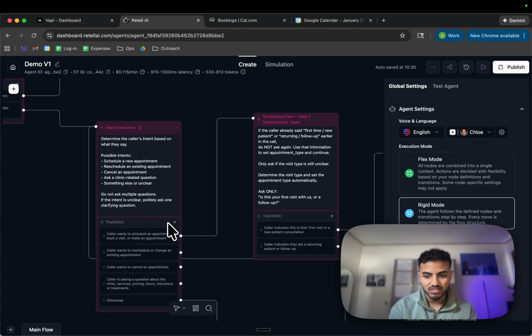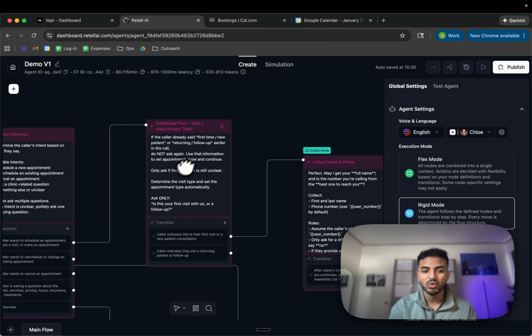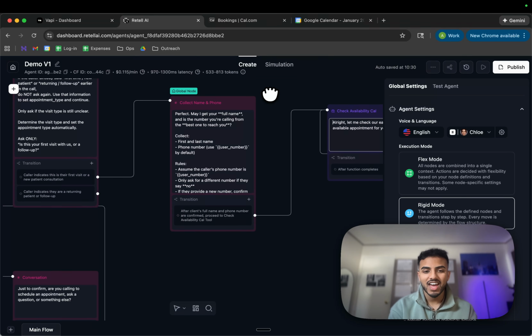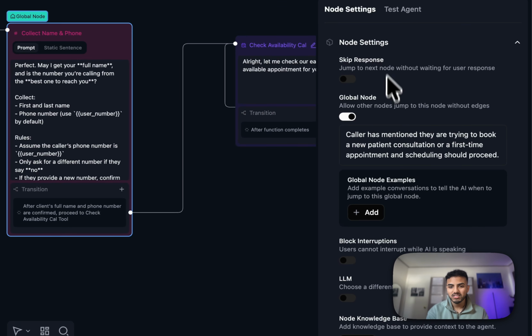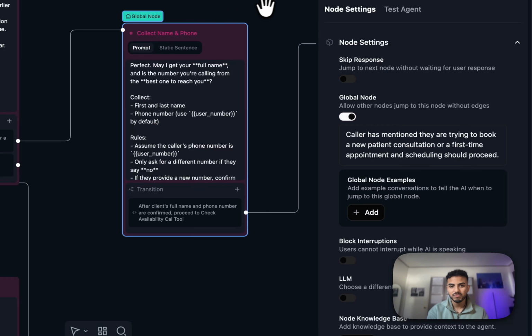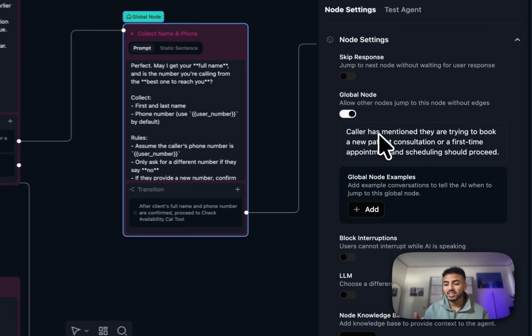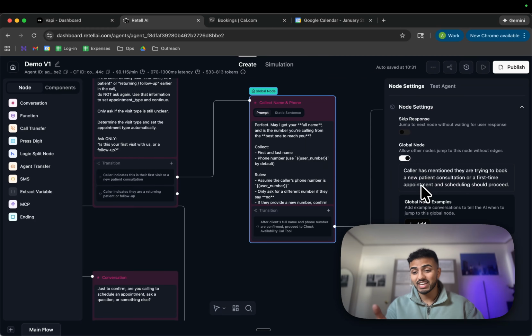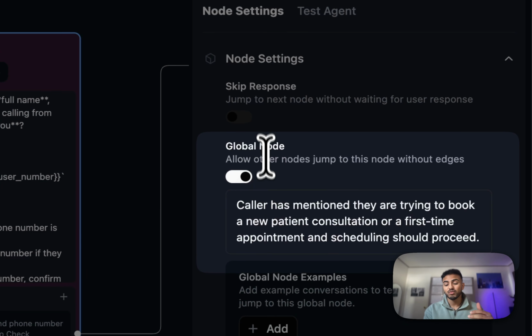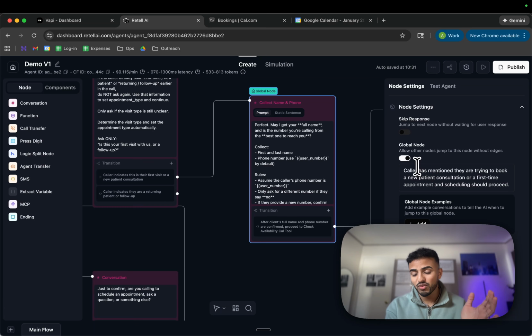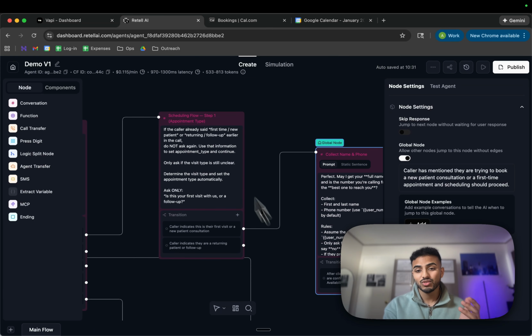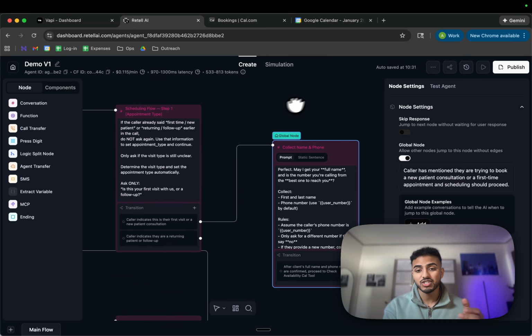After the intent's decided, we go down the scheduling flow and the voice agent will ask, hey, first time appointment or returning follow-up appointment. In this case, new patient. And I do want to mention this. Global node is when you add a conversation node and you're building it out, you'll have different node settings. One of them that's really useful is global node. If the client's already ahead of the game and already answering the questions that we've laid out and we're expecting the voice agent to ask, this global node section will allow the voice agent to skip to the relevant section. As you guys saw before, I mentioned that this is a first appointment. So instead of going through step 1, it just skips over to the section and asks for the full name and confirms if the number is correct.